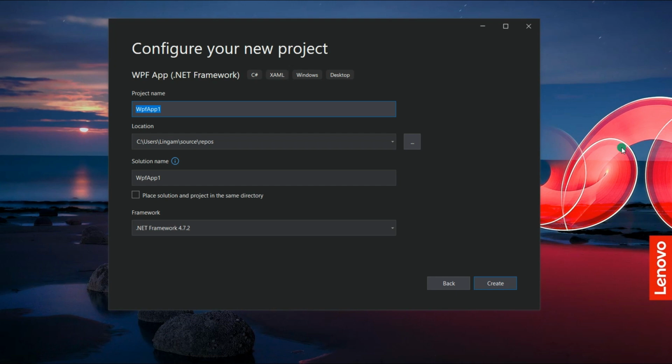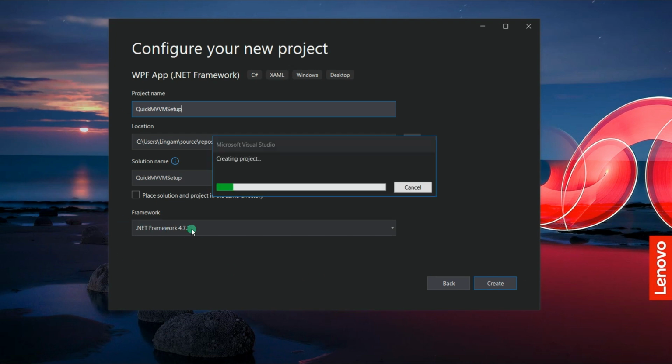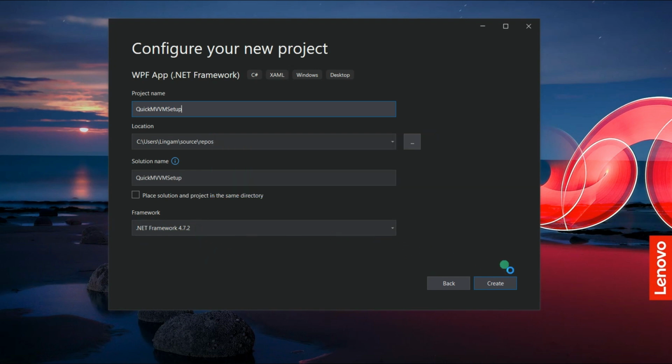Hello everyone, welcome back. In this video, I'm going to show how to quickly set up or implement MVVM for a WPF project. So I'm going to start it from scratch. So let us see. Quick MVVM setup. You can use .NET Core or .NET Framework of any framework version, whatever it is.